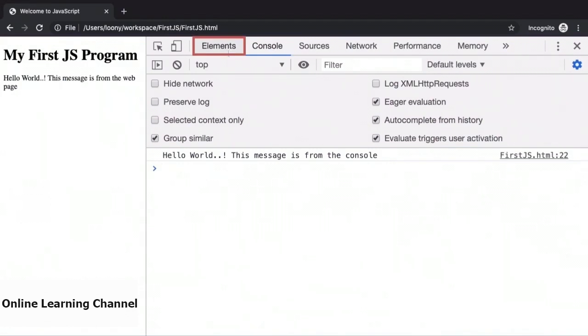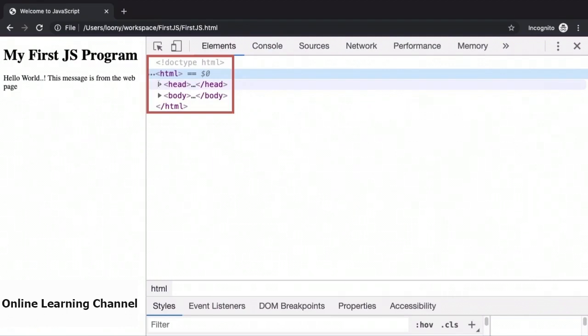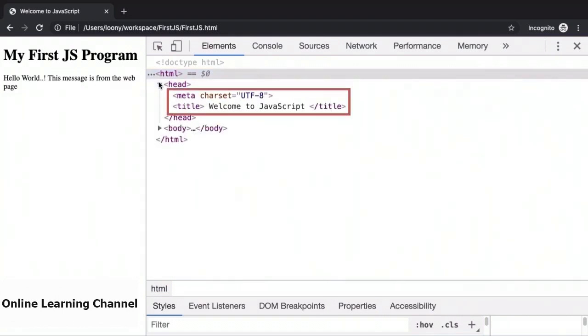So switching from the console over to the Elements tab, we can see the HTML of our page here. Some of these tags, however, like the head and the body, have been shrunk down, but we can expand it and we can view the entire contents here. So within the head tag, we have the meta and title elements.